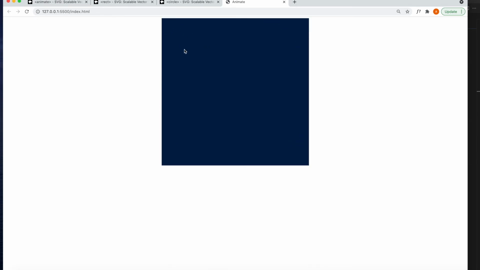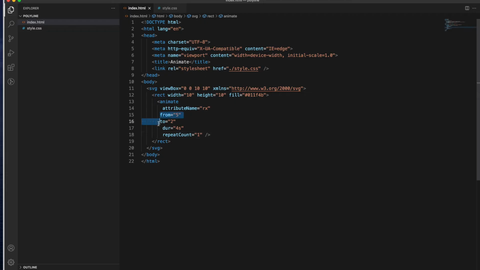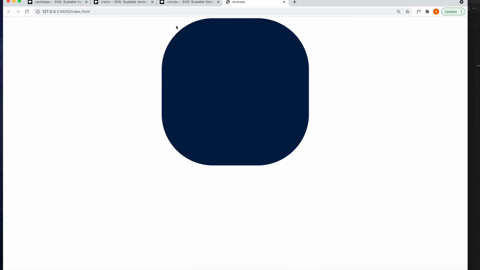Okay, so you see the animation started from 5, went to 2 and finished there, and we haven't specified any default property here for the Rx. That's why it is taking Rx as 0. So if you provide Rx as your end state here, then your animation will persist and stop there. Let's see, yeah, it is stopped there, right?